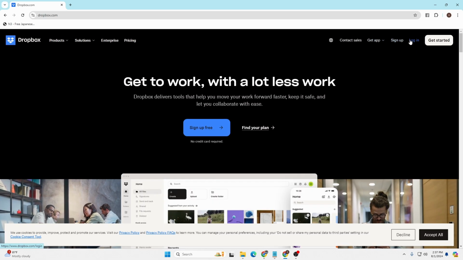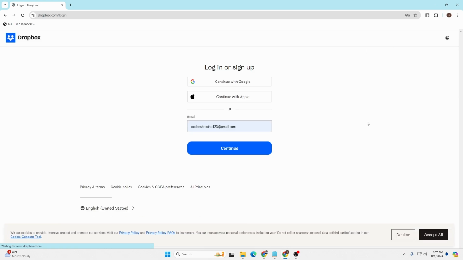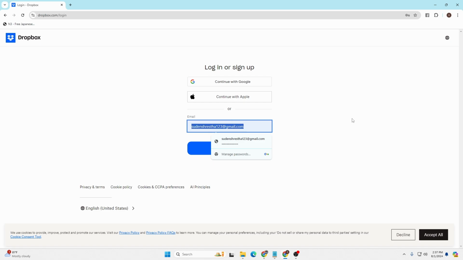Just click on the login button over here and you'll be on this interface where you can see my email address is already entered, but you can also directly log in with your Google or your Apple account from these buttons. If you click on either of these buttons, a login page to your Google or Apple account will open, and if you log into your respective account, you'll be signed into your Dropbox with your Google or your Apple account.